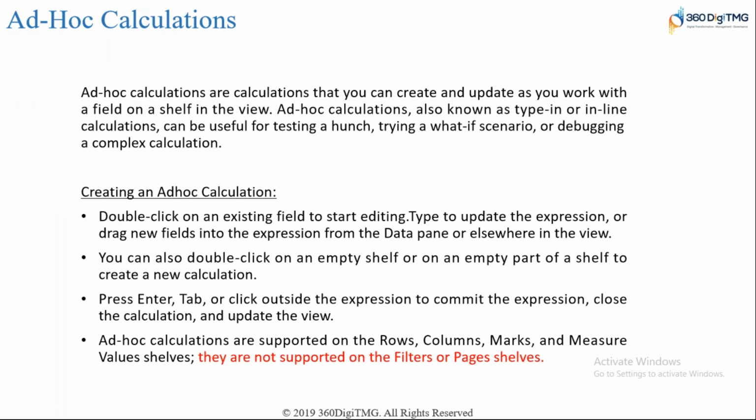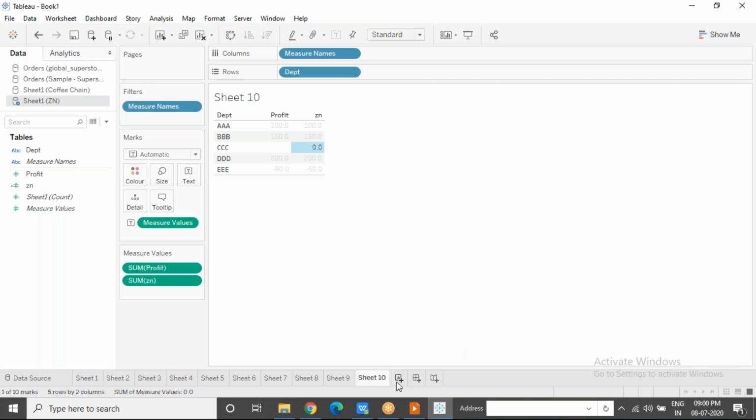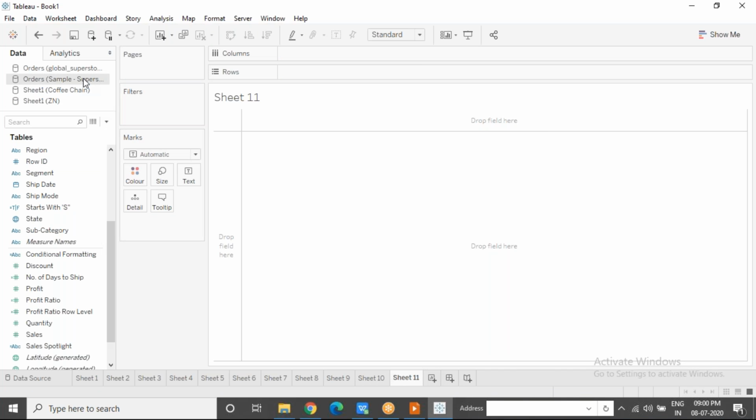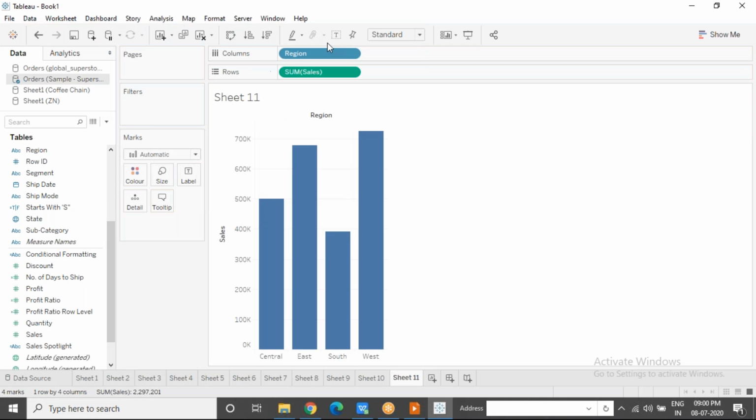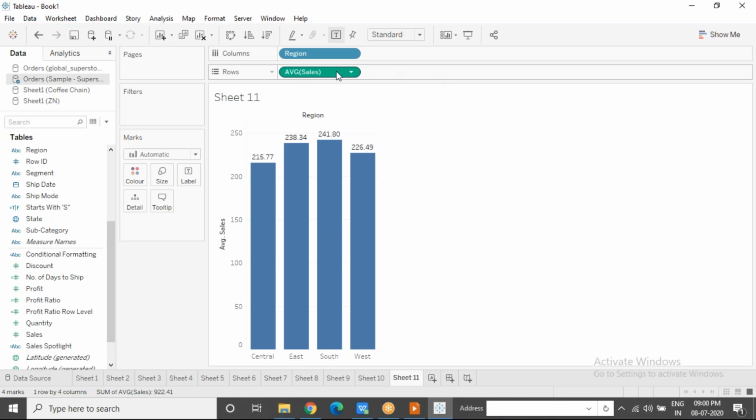Next is ad hoc calculations. Ad hoc calculations mean simple. They are also called inline editing. Like let us say I have a report showing me sales. Now I want to edit the sales. I don't want to see sum of sales, I want average sales. I'll double click on that. When I double click, the pill becomes editable. And now instead of sum, I will make it average. So very quickly I have converted sum of sales into average of sales.